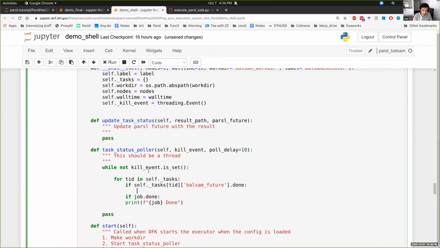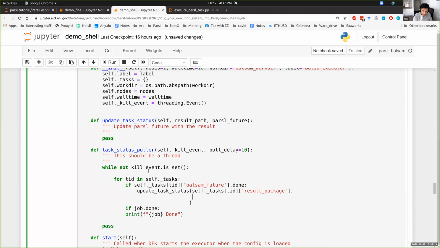So let's call a method. Let's say update task status. Let's give this method the result path where the result is expected. We still haven't read in the result, so that is still pending. So we need to tell this method to go read that and update the future. So result package is the, comma, and you need to give this the Parsl future to update it. Okay, so that's what needs to happen.